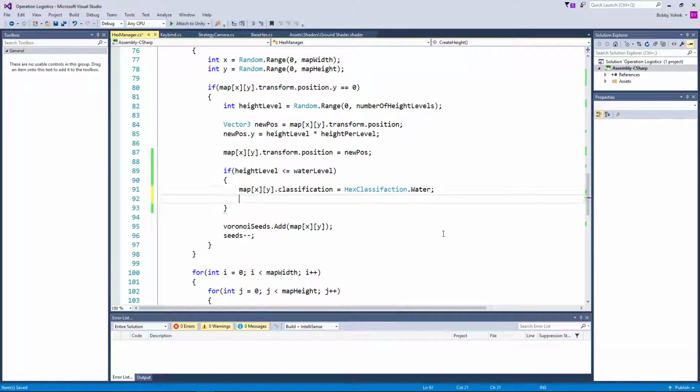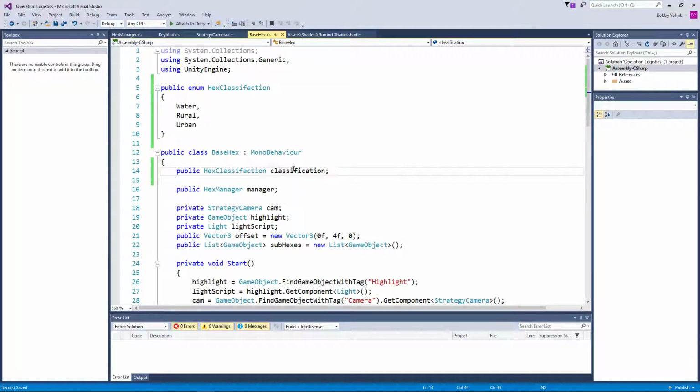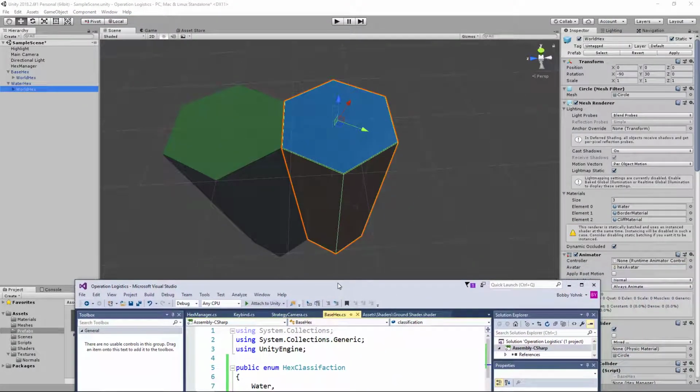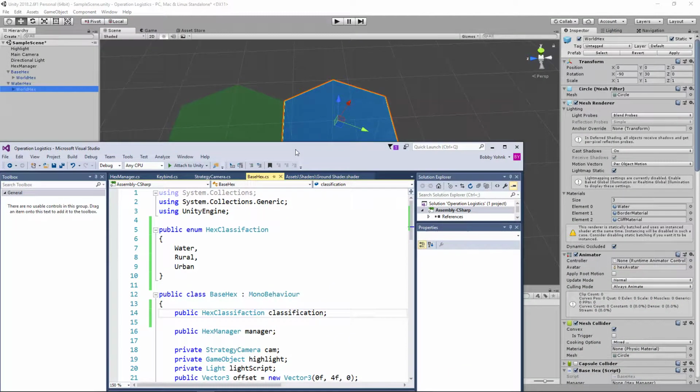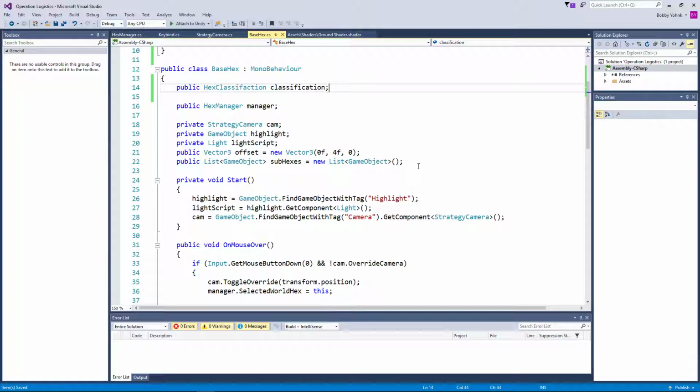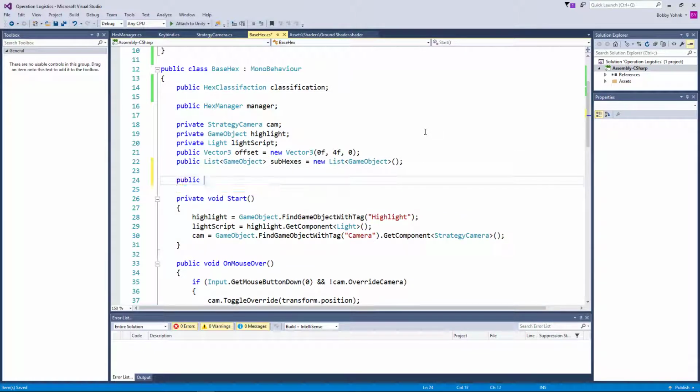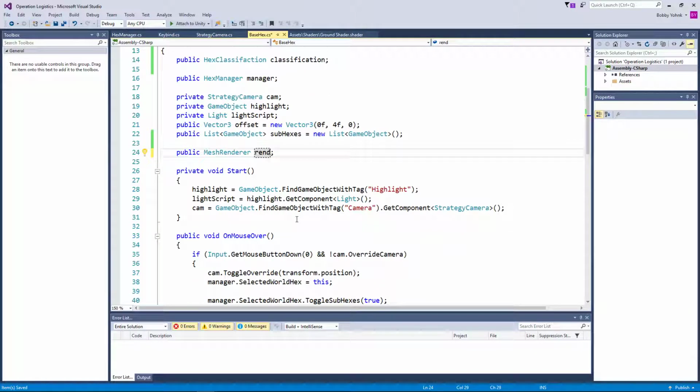So hex classification.water, and then we need to change the material in the renderer, which is going to be kind of exciting. So we need to have a reference to the mesh renderer. So let's go ahead and here have a public mesh renderer, like so. Okay, fine. We'll go with rend. You know, rend and tear. Bleed all over the place.